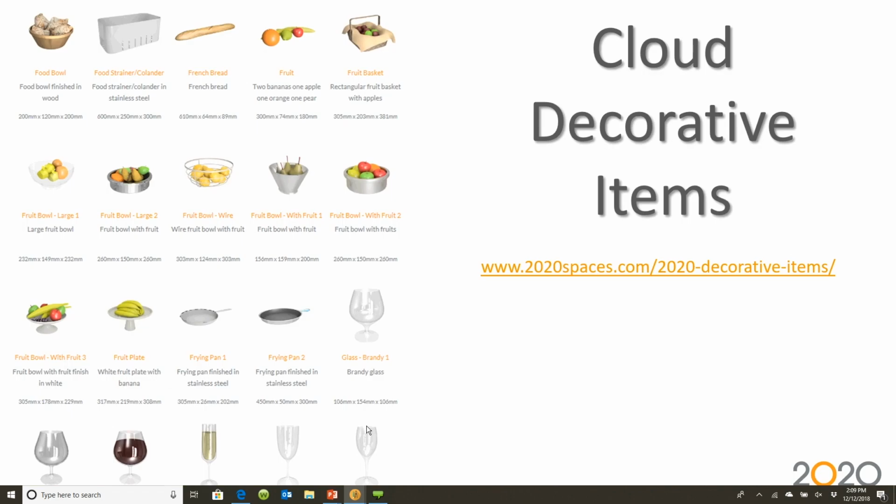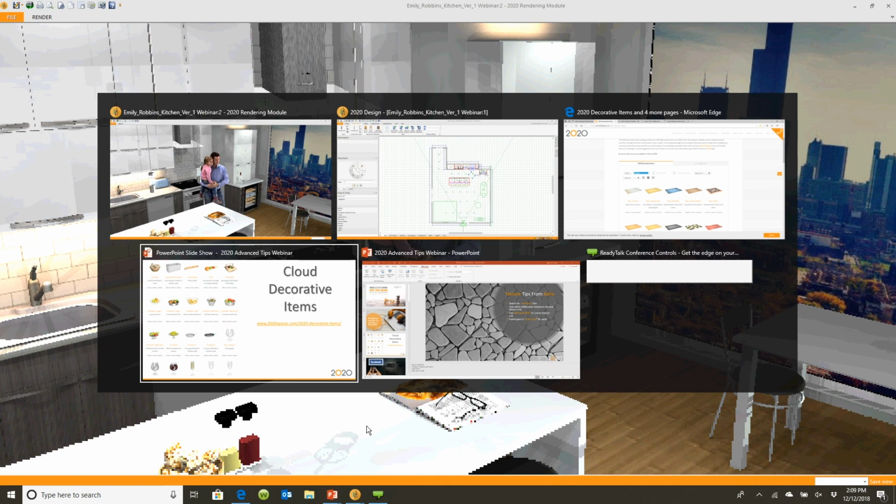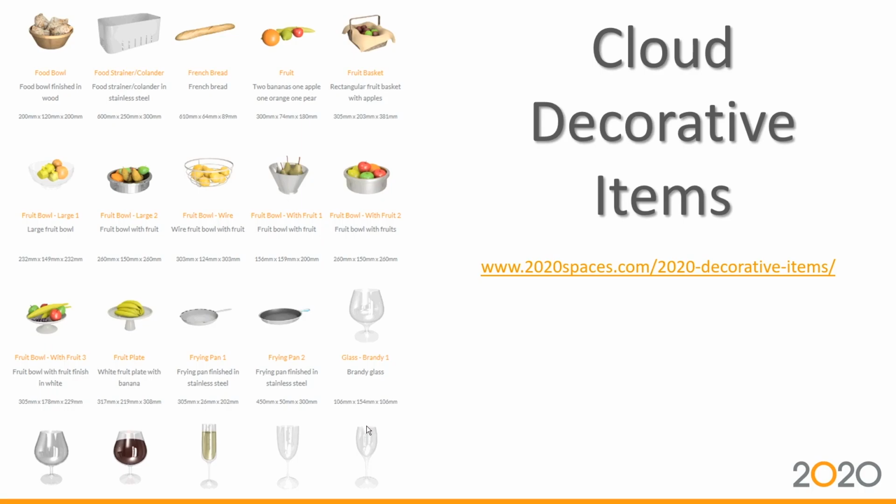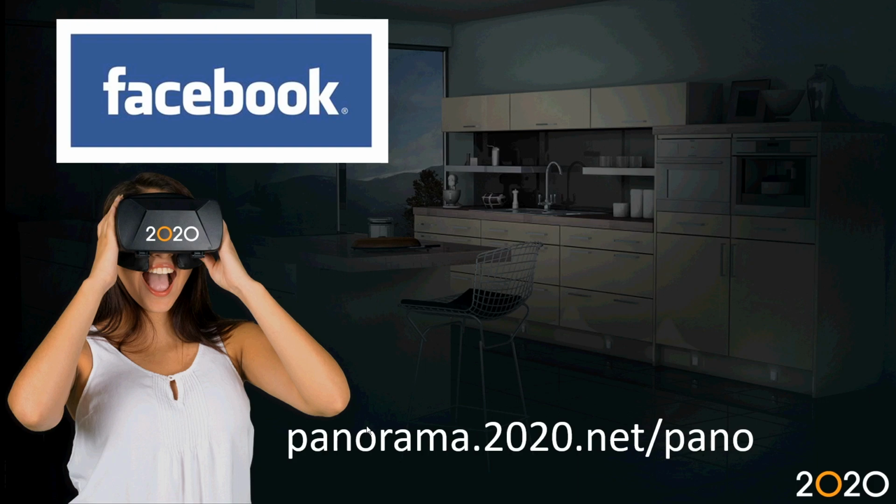So we're going to switch back over to our PowerPoint. And we will come back in again, and let's go to the next one. After the first couple of slides, I'm not going to make you write a lot of things, but I want you to write something again. I want you to write panorama.2020.net/pano. Okay, so do me a favor, write that right now. Panorama.2020.net/pano.